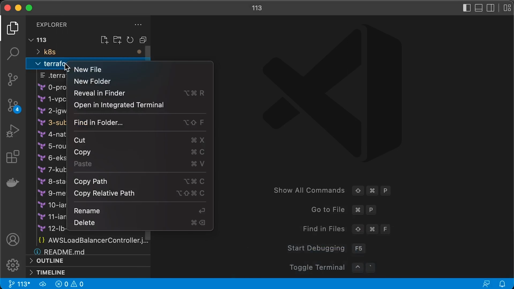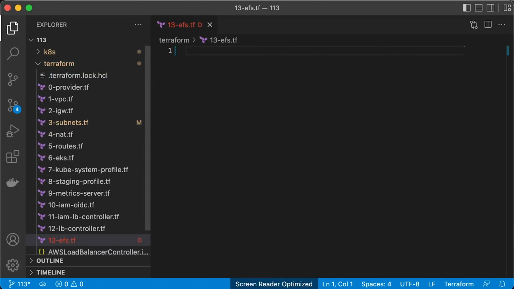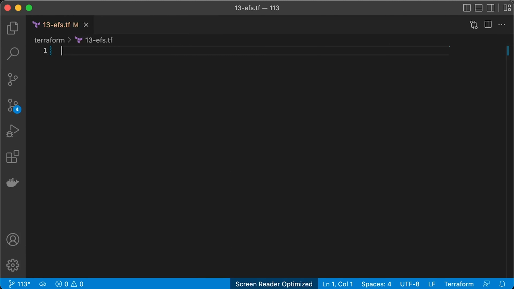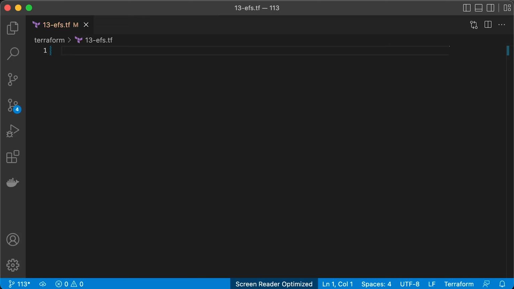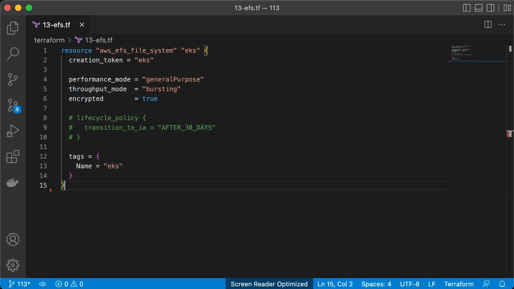Currently, AWS Fargate doesn't support persistent volume backed by EBS. Right now, you can use only EFS. With EFS, you can use read-write-many mode and mount the same volume to multiple pods. With EBS, you can mount a volume only to a single pod. Let's create EFS file system using Terraform. You can tweak settings based on your requirements. I'll keep them default except for encryption.